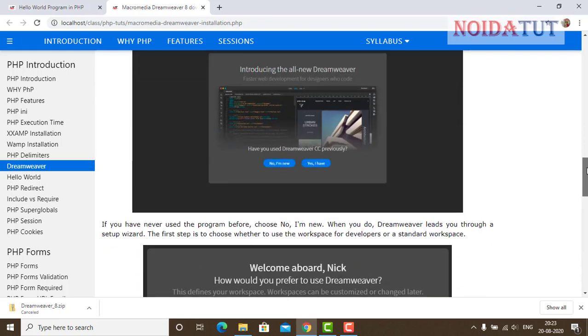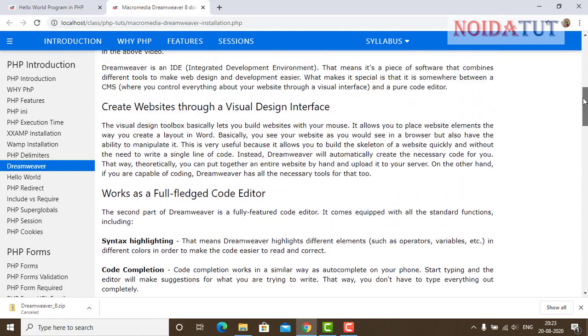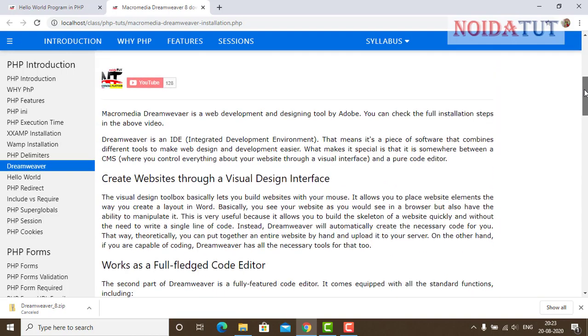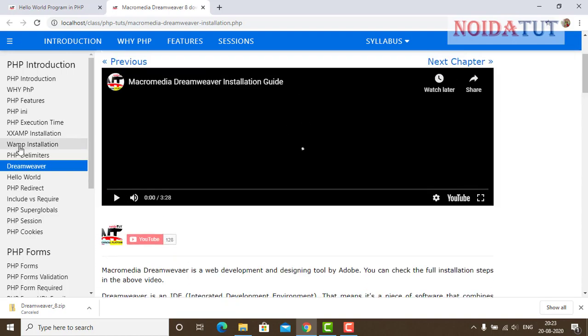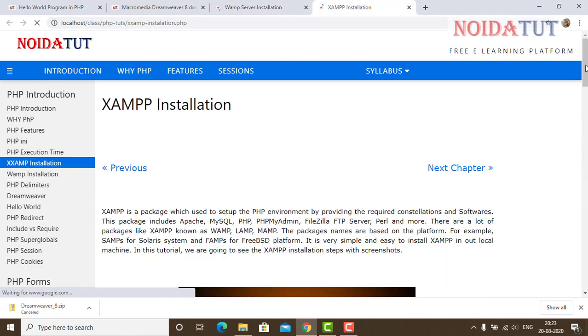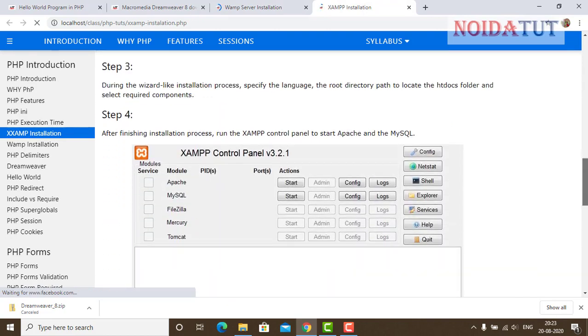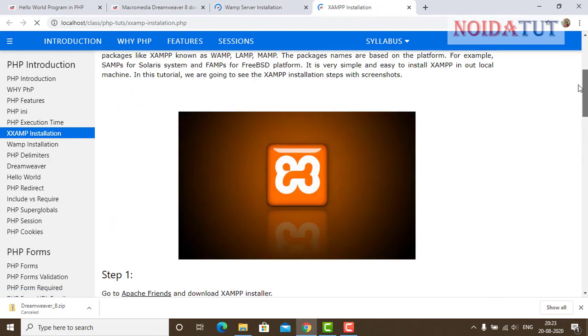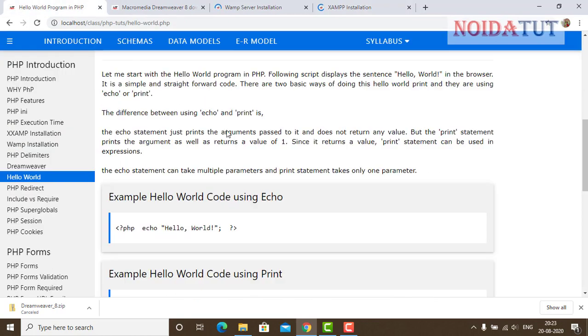In the previous chapter, I have explained how to install the WAMP server. I have also explained how to install the XAMPP server. Now, once you install the WAMP and XAMPP server, then we can start proceeding with PHP. You can have any editor and any local server. I am going to use Dreamweaver and WAMP for all of my programs.